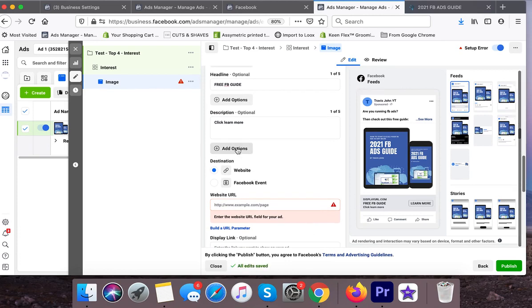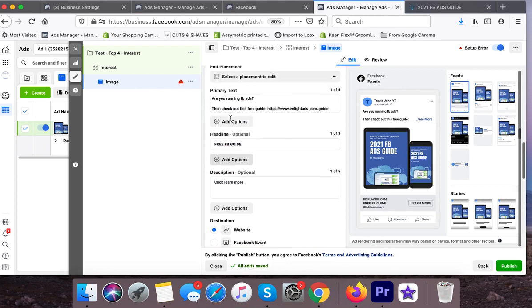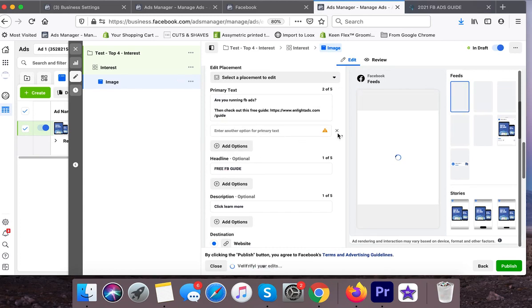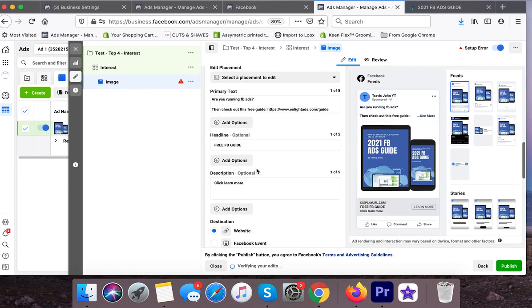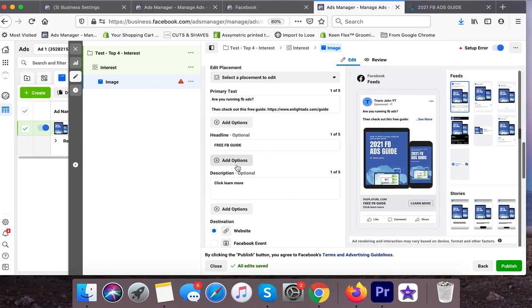And you can actually add different headlines if you want to split test different options, right? That's another good way to see which headlines are going to work out best. I definitely recommend to do that. But in this case, we're just gonna keep it really simple, right? But yeah, you can go ahead and do different split tests to see which primary text, which headline, and which description works the best, right?